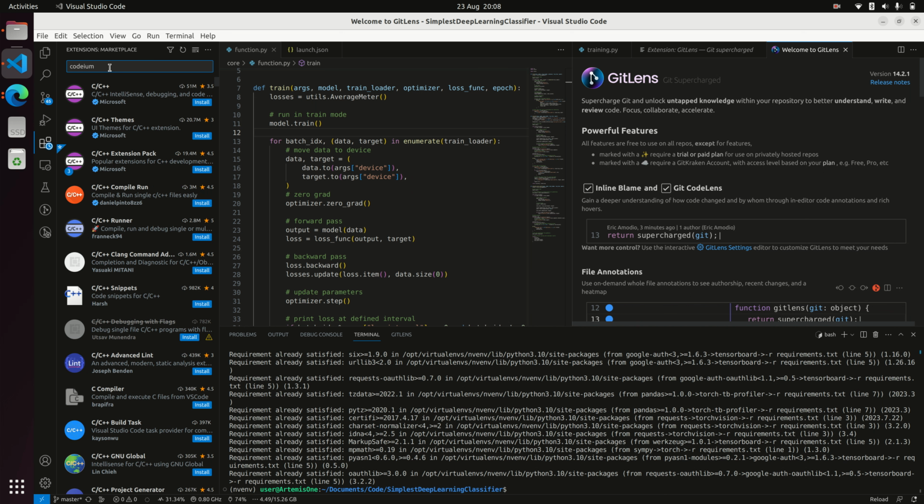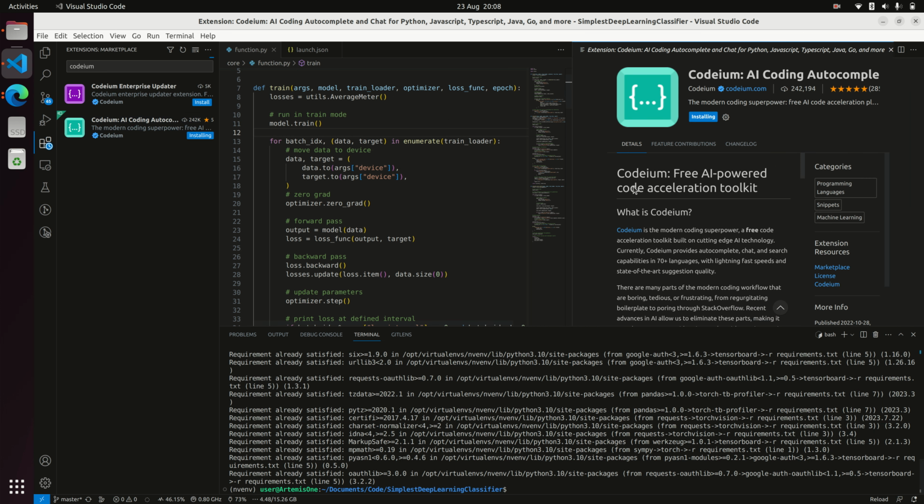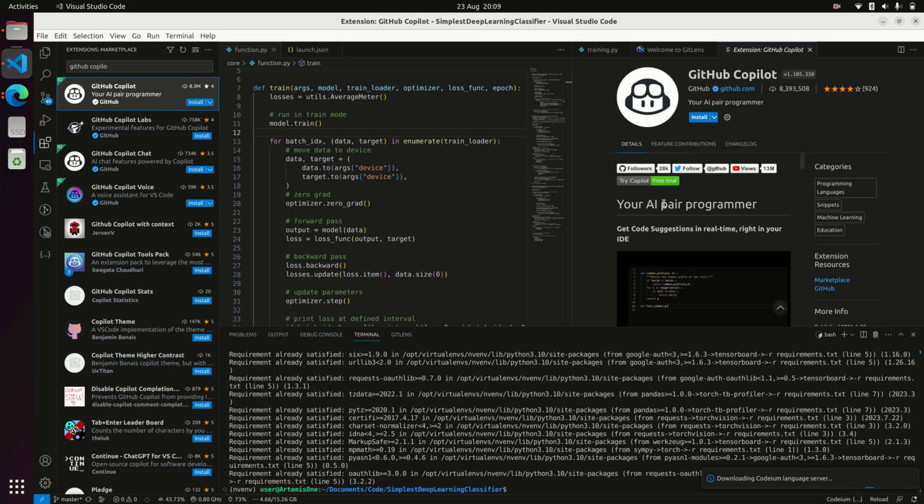Find the extension for it, and it will ask you to sign in.